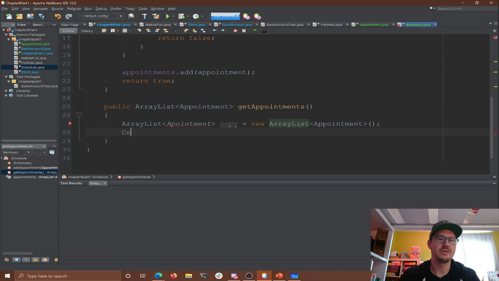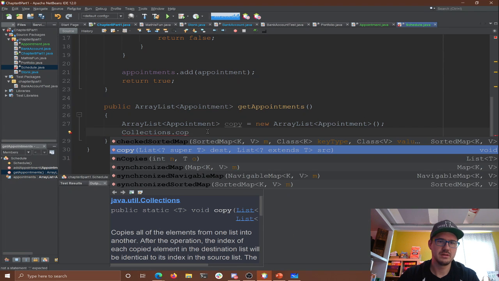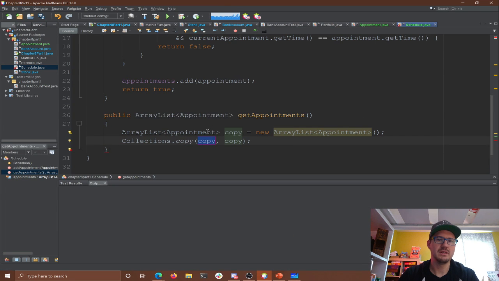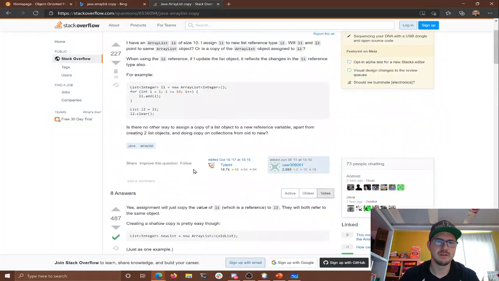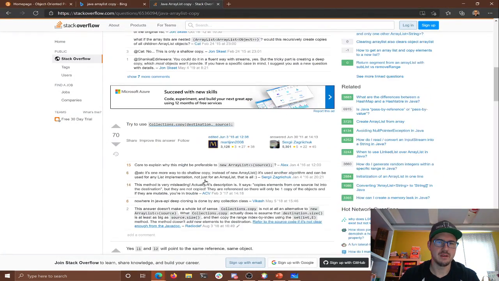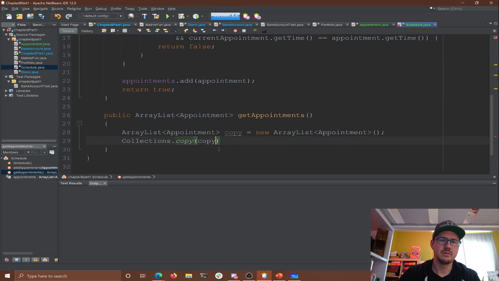All right, and then we're going to do collections.copy. Oh, no wonder it wasn't typing ahead. I didn't spell appointment right. Collections.copy. And we want to copy. Now, which one was it here? Which one was source and destination? We got to look this up here. Destination and source. So destination first. So copy to the copy from our appointments.